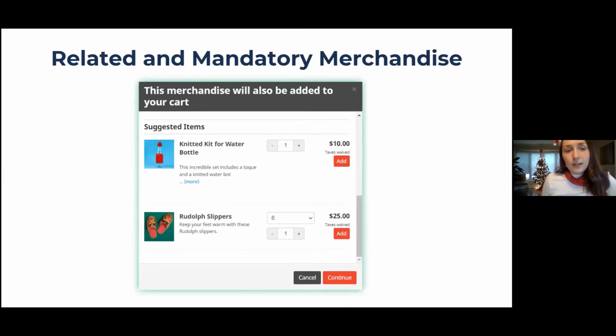Versus suggested items, which will just be suggested. So usually suggested items are items that would go well with the activity. So like camp, water bottle, for example. So here it's just suggested. Again, you can choose the quantity or the variant. You'll see the price on the side, but the difference here is that you will see a button to add it. So you can decide to add it to your cart or not. Versus mandatory, there was no add button there.